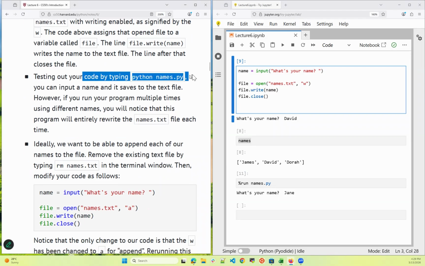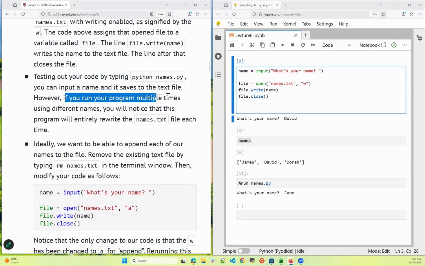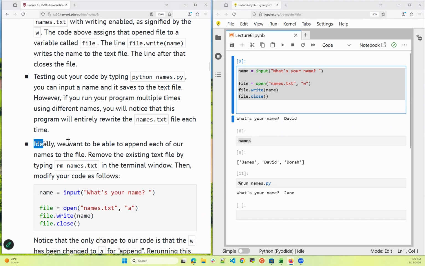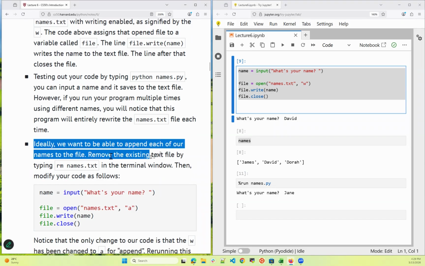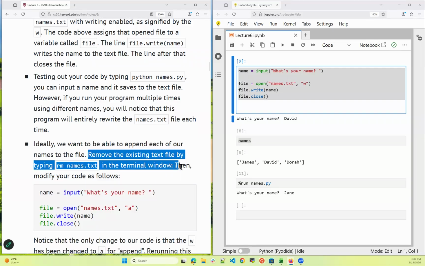Testing out your code by typing python name.py, you can input a name and save it as a text file. However, if you run your program multiple times using different names, you will notice that this program will overwrite the names.txt file, which is exactly what you saw. Ideally, we want to be able to append each of our names to a file. Remove the existing text file by removing names.txt in the terminal window.